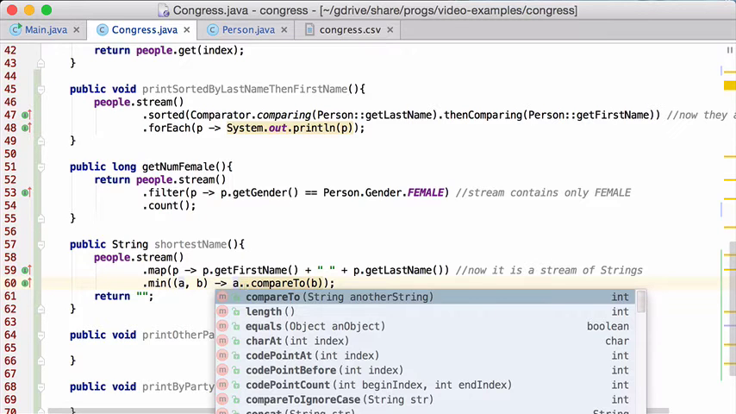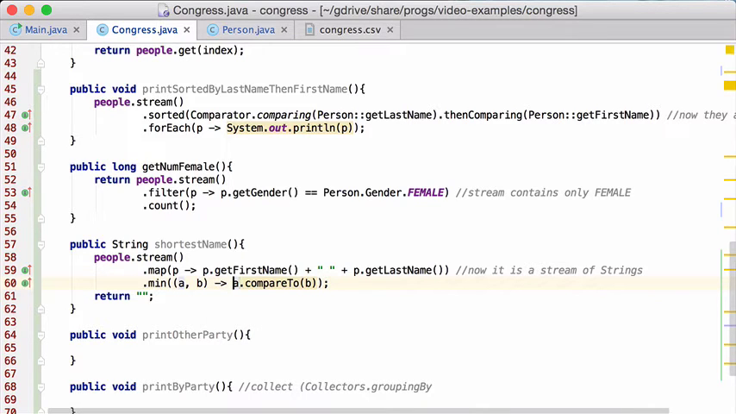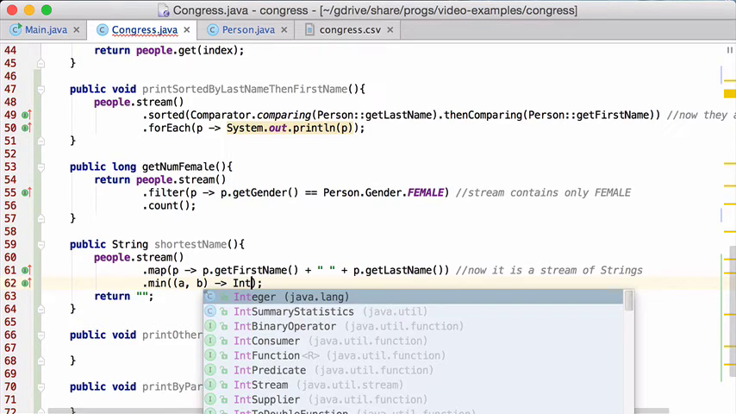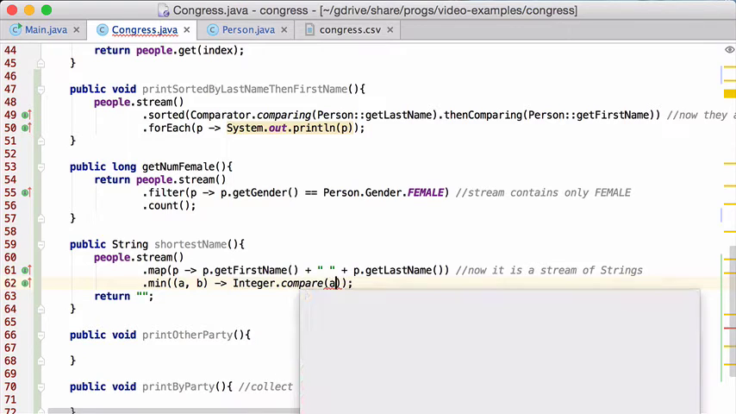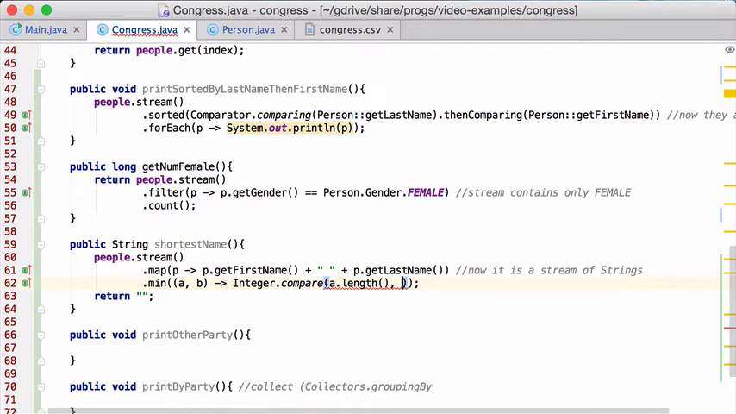A dot compare, alphabetical order. We want Integer, please. Integer dot compare A dot length, B dot length. So that's one way of doing it.